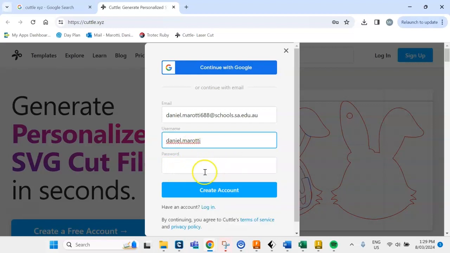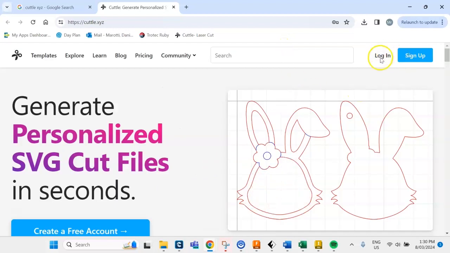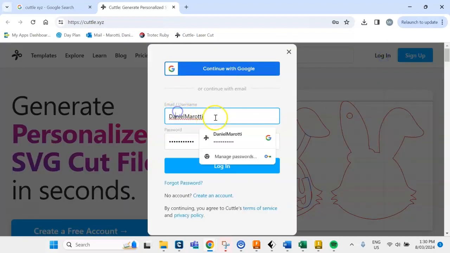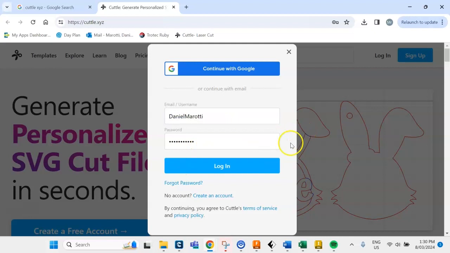And now obviously your password. You want to make sure you use a password that you're going to remember. Write it down if you're not going to. Otherwise, if it's a password you use for everything else, then that's probably easy enough for you to remember. So do that, press create an account. All right, I'm just going to log into my account because I've already got one. So go log in.